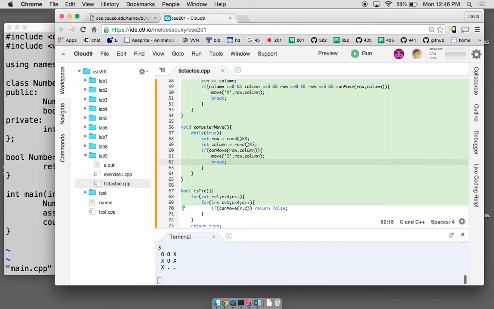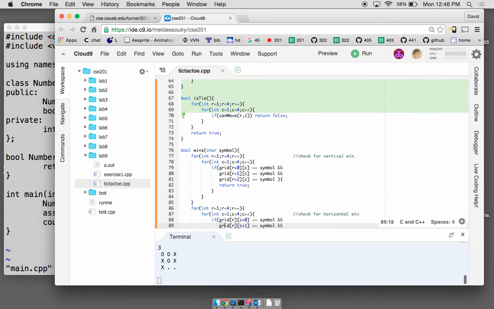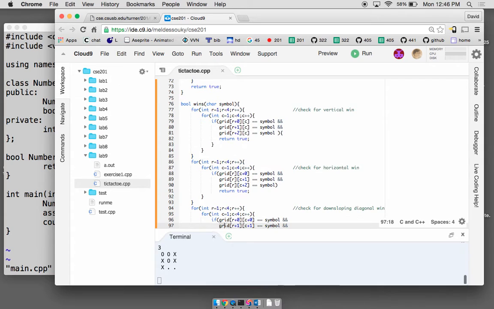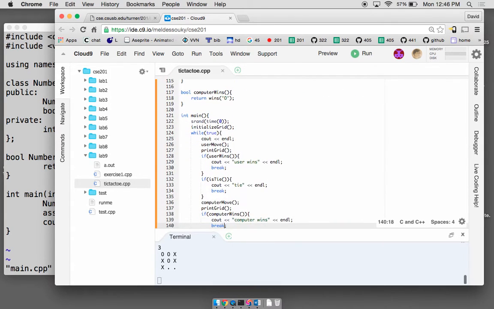And it looks okay to me. Maybe it's in main. Maybe the problem is in main, or in the Or wins.